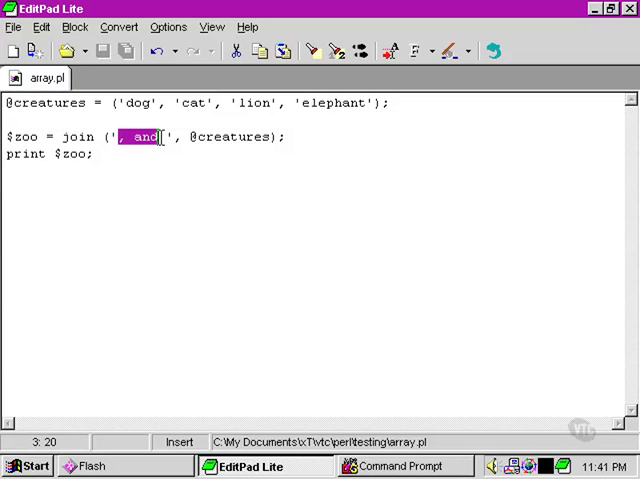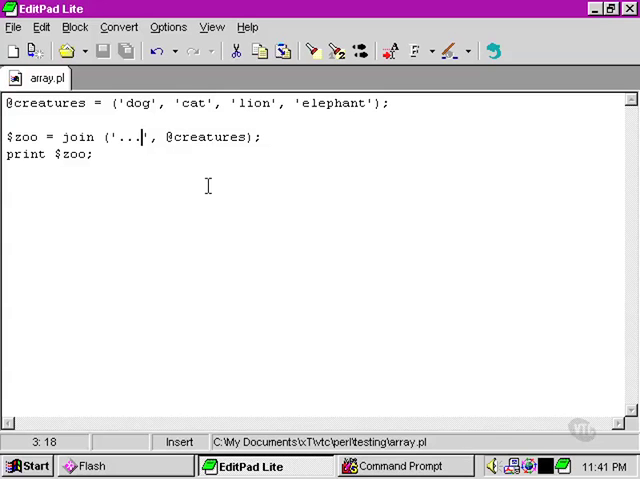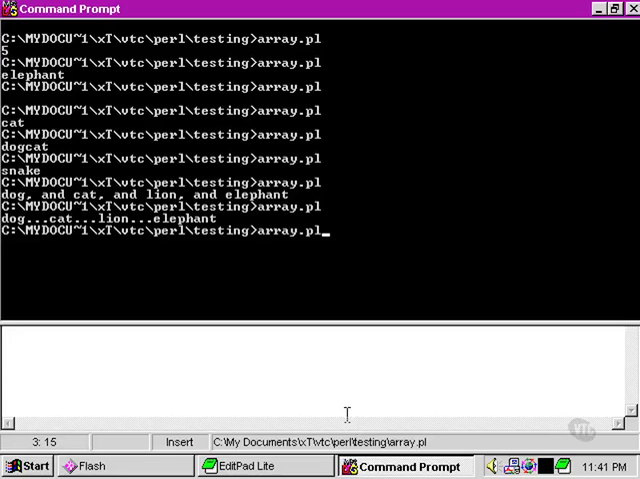It could be dot dot dot, in which case we'd get this kind of effect, or we could run them together with nothing at all between them, in which case we'd just get all the words run into one long giant word.